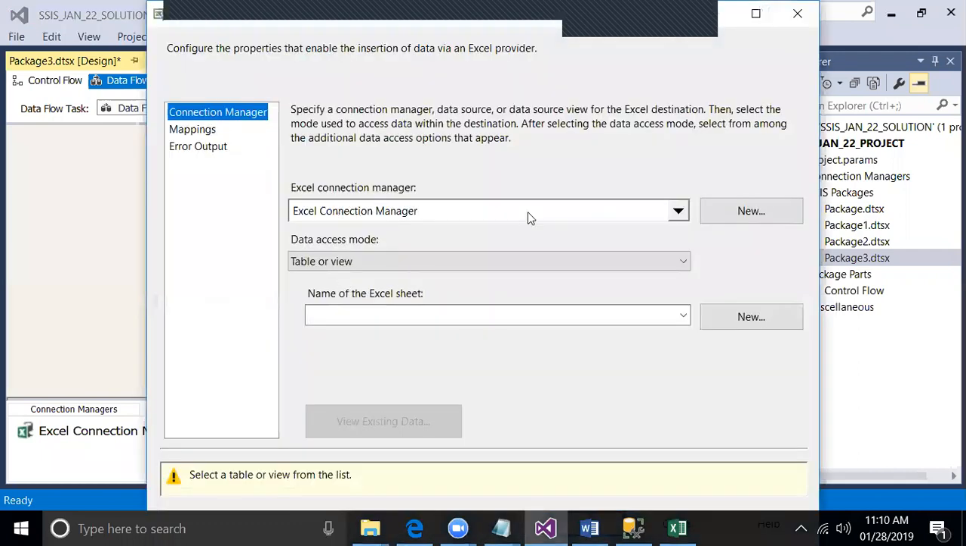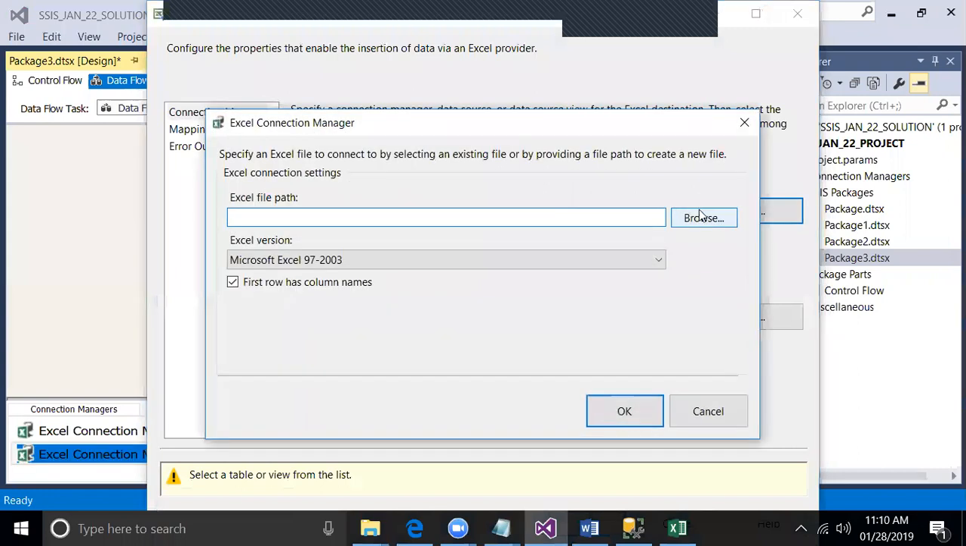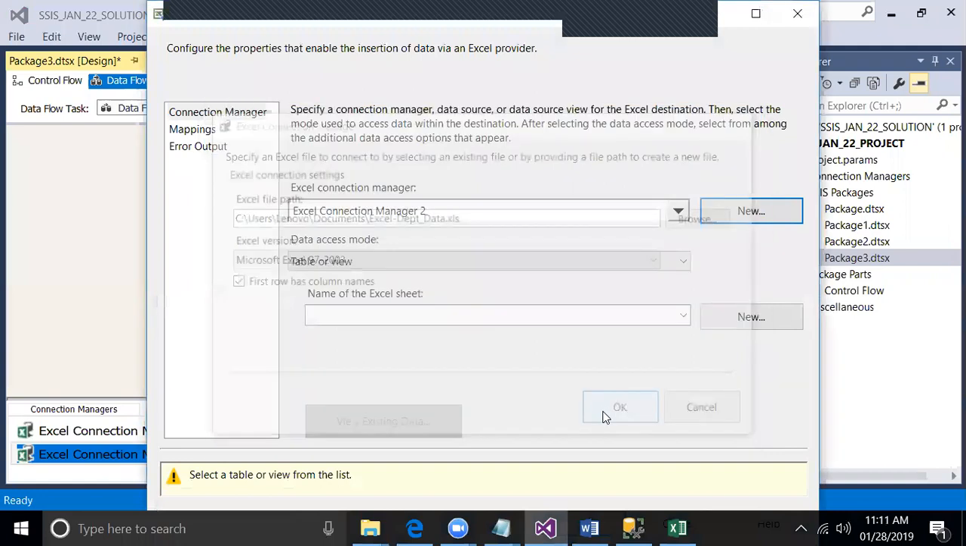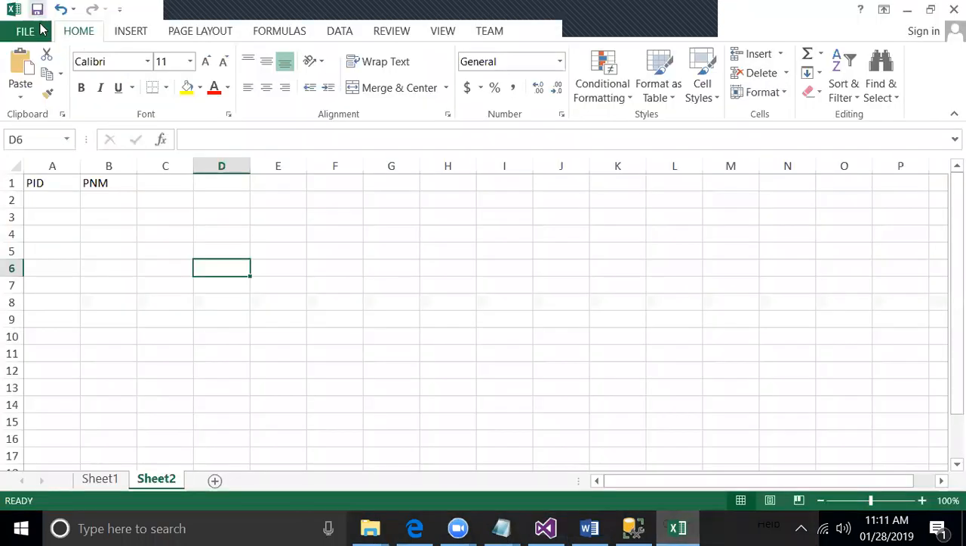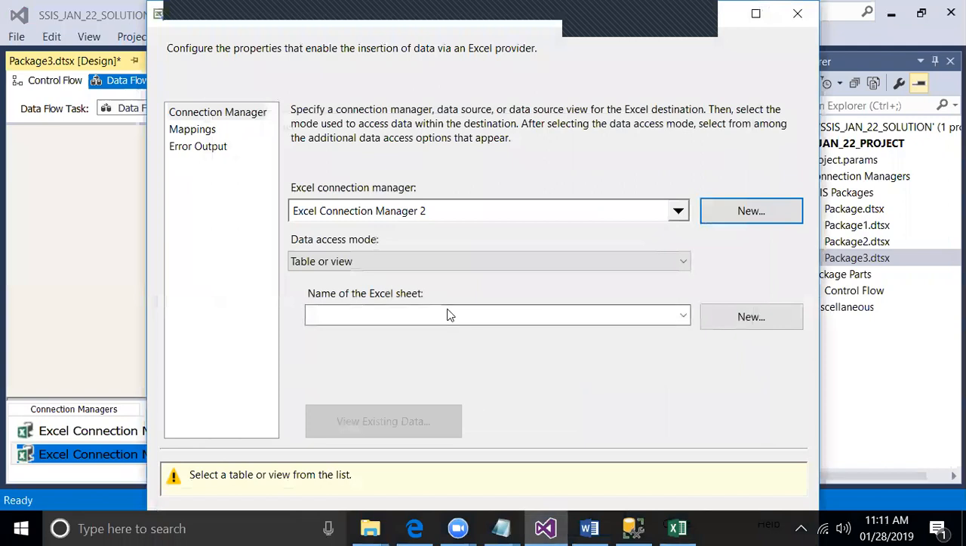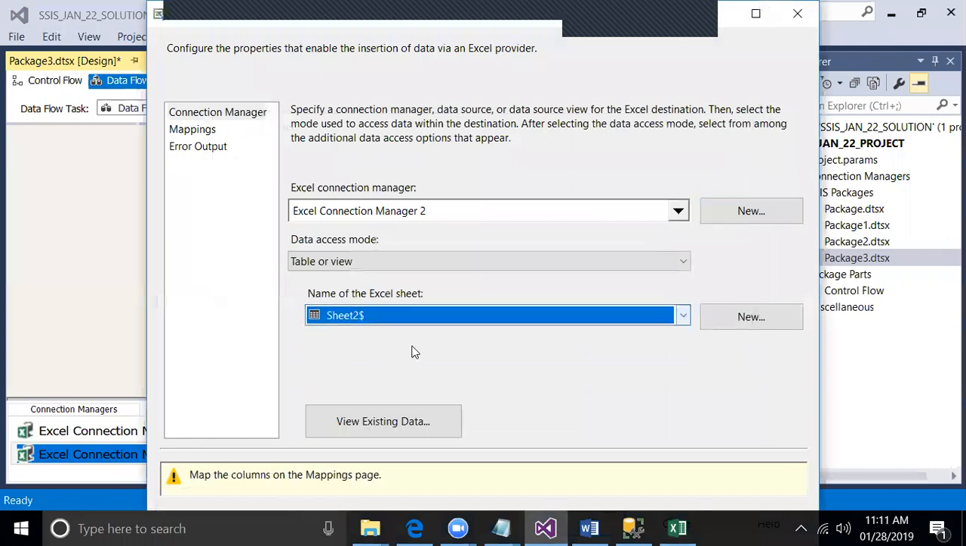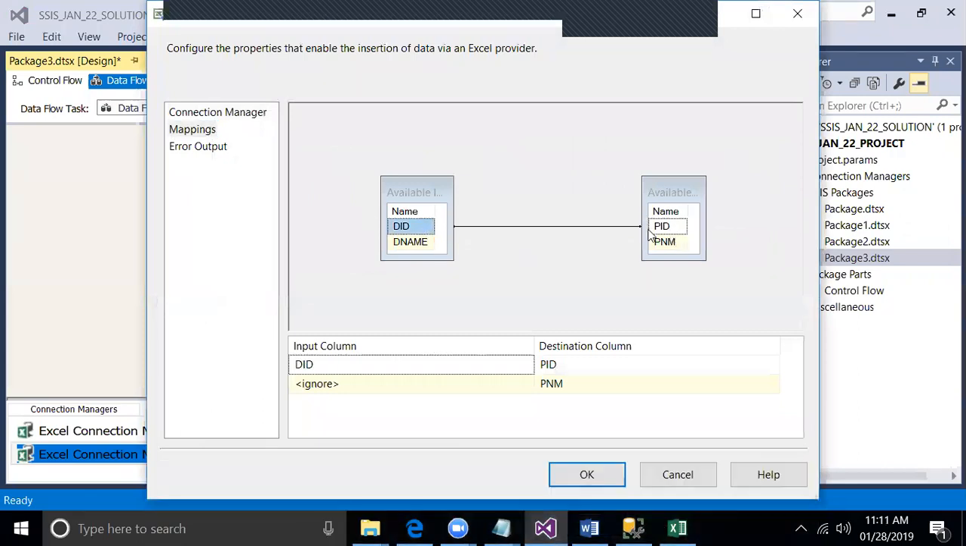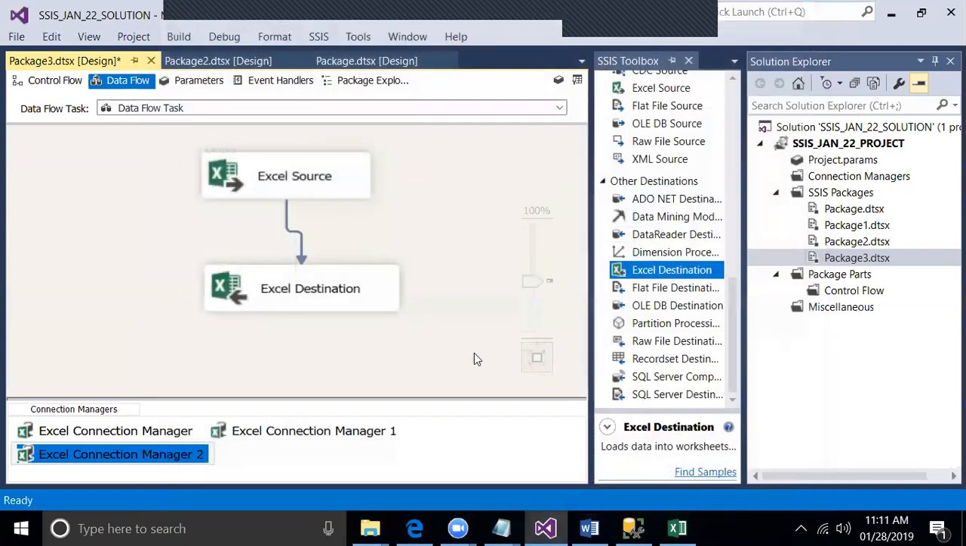It asks you the file path, sheet name. That's it. Source level also file path, sheet name. Target level also file path, sheet name. Go here, browse, Excel department data. Okay. Come to this sheet name, sheet 2. Mapping, not mapped. Why? Names are different, so connect them. Finally click okay. Okay. Now run it.